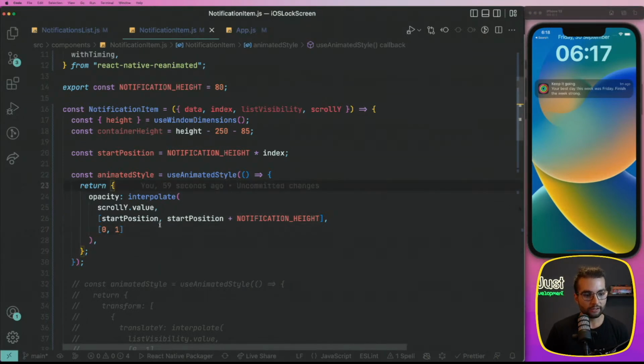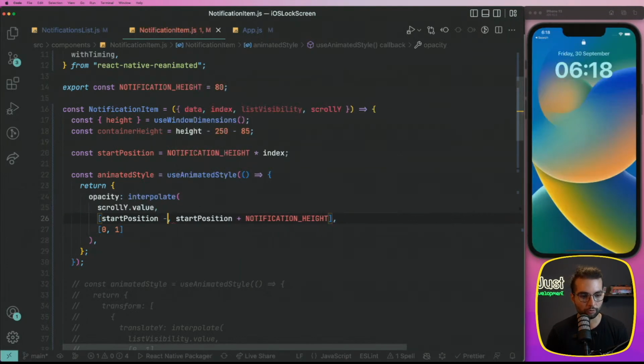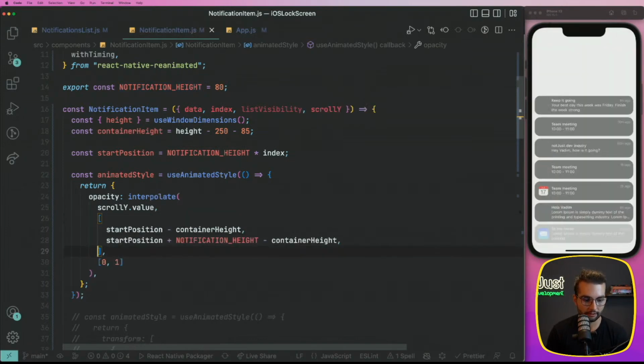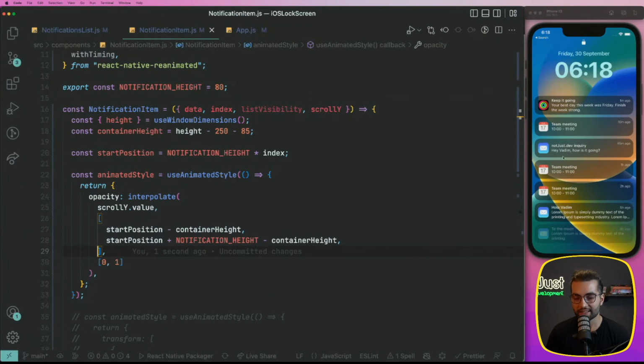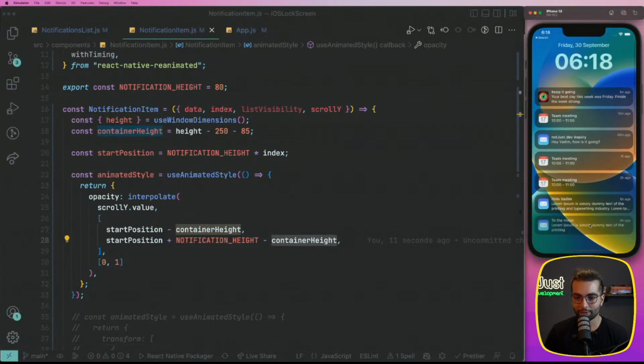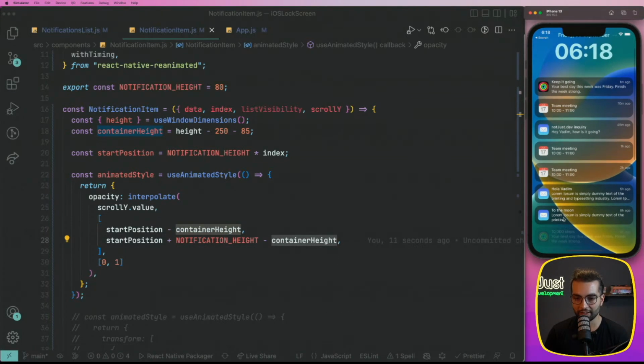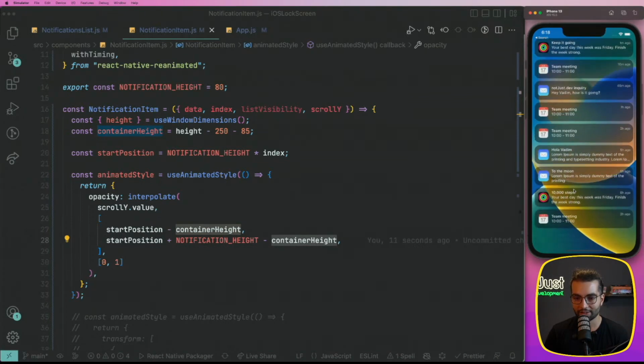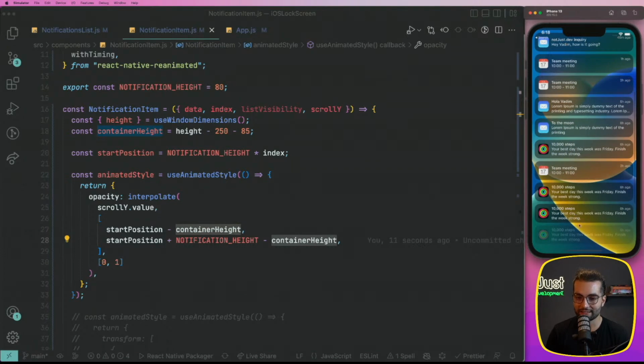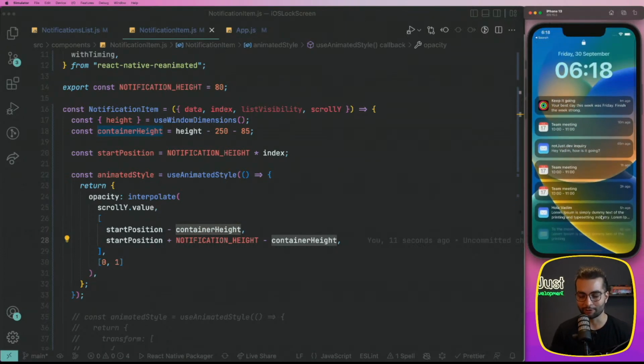So for that, we're gonna add the container height to both of these. Should we add or should we subtract? Container height minus container height. So now we offset the position when these elements start appearing. We offset it by the container height. So whenever they are at the bottom here, they are fully visible, as you can see. And this way, our scroll animation is already looking good.